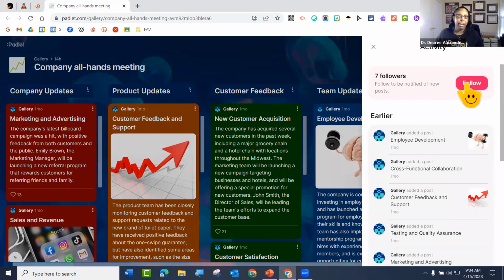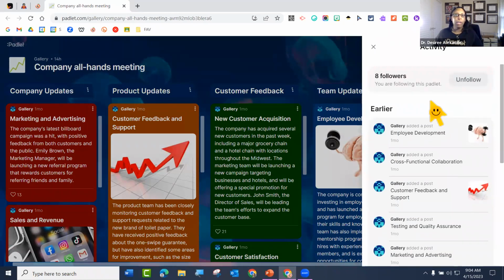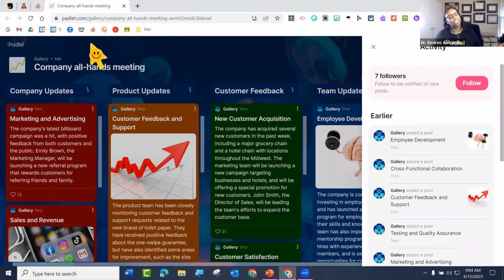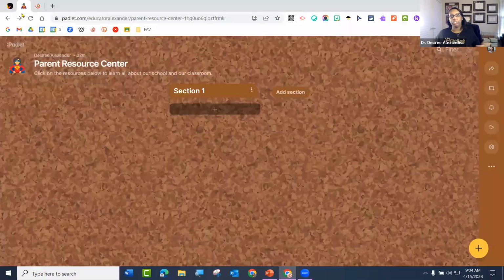activity, and this is where I can follow it. So if I click follow, now if somebody posts something to this one, I'm going to get a notification that someone has posted something to the Padlet. I'm going to unfollow this because I don't know who this person is or what they're talking about. All right. So I just wanted to show it to you on somebody else's Padlet.